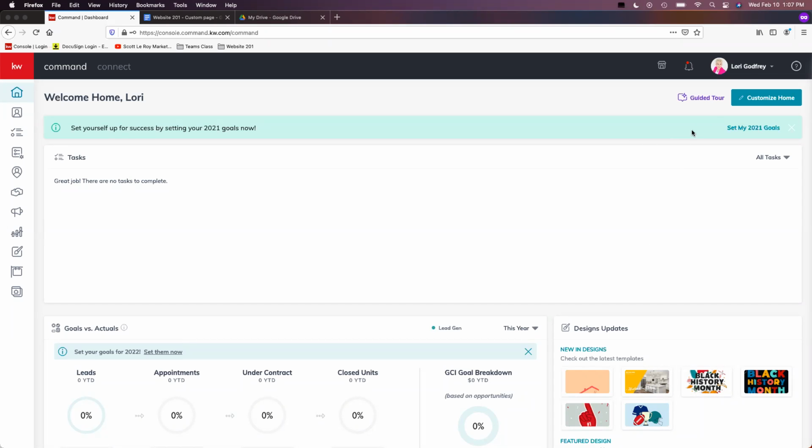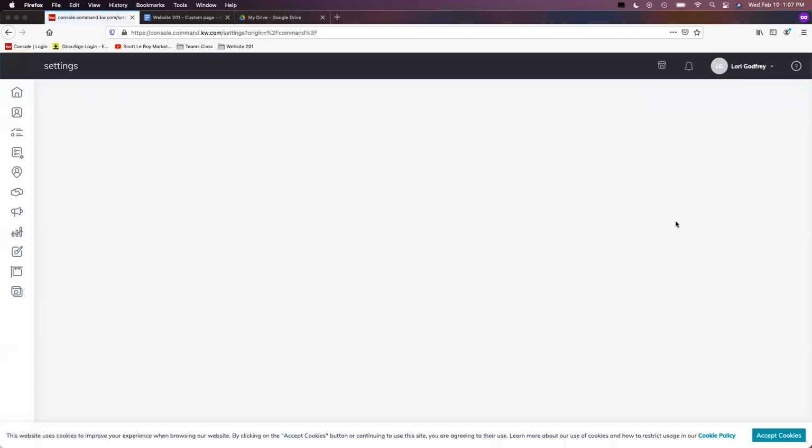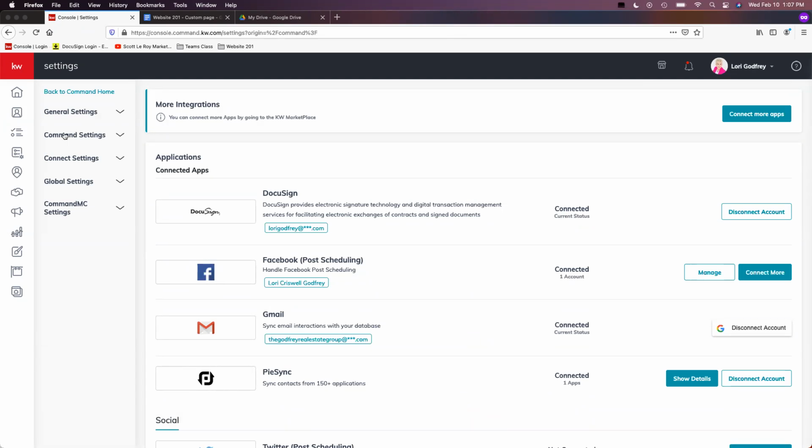In order to access your marketing profile, we're just going to click on your name in the top right-hand corner, and then go ahead and click on settings. I'm just going to accept cookies so you guys can see my whole screen. And then once you've clicked on settings, you'll see these new settings populate on the left-hand side. We're going to click on connect settings, and you're going to see marketing profile is nestled right underneath that. We're going to click on marketing profile.